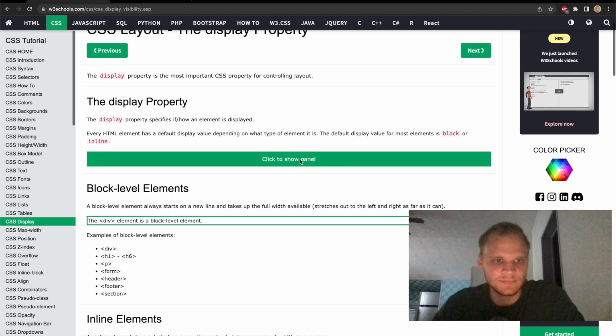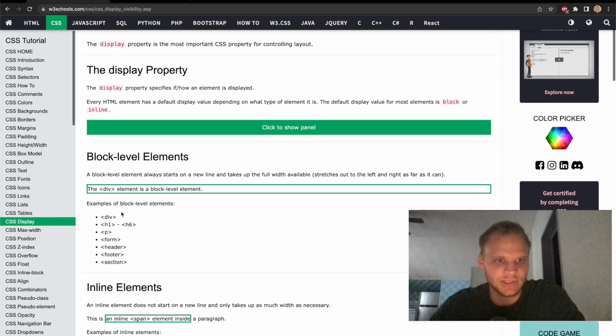CSS display. So the display property is the most important CSS property for controlling layout, and that's for certain because you can do display flex or display grid, and those provide a lot of control for your elements. Right here, the default display value for most elements is block or inline. I think in the HTML, there are a bunch of elements that are block-level elements. Yeah, right here, these ones are block-level elements, and they'll take up the full space of the screen.